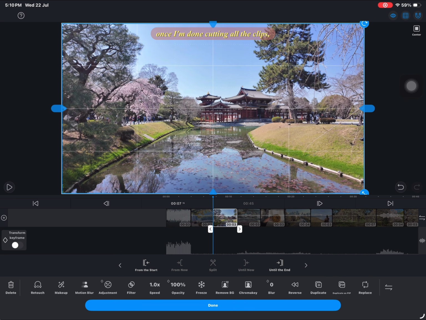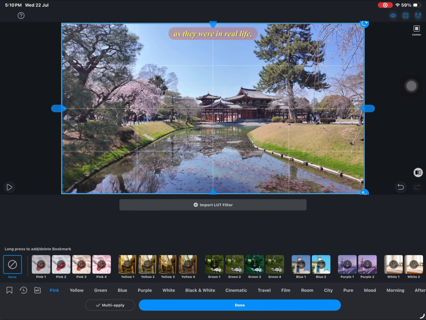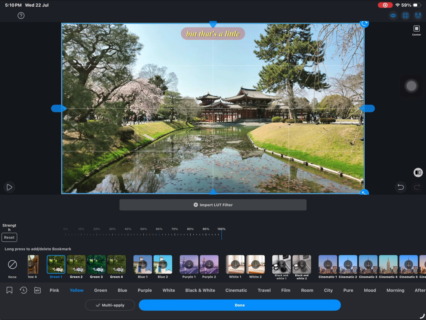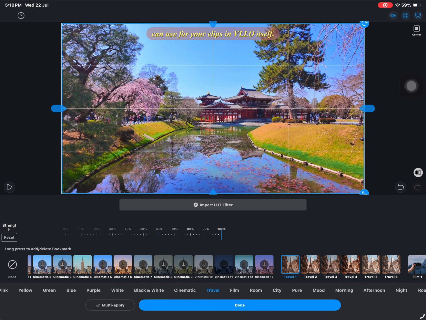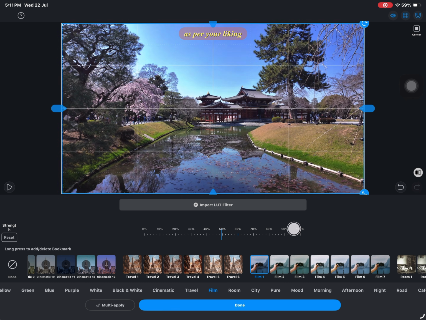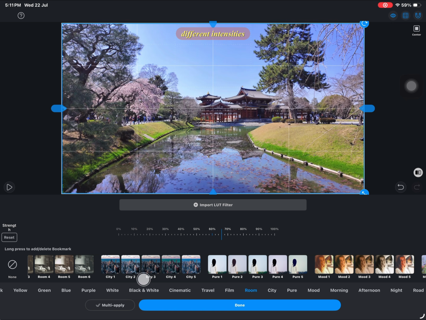Now once I'm done cutting all the clips, I like to color grade my clips a little bit for them to look as vibrant as they were in real life, which the camera never captures. Earlier I used to use the inbuilt Photos app on the iPad or my phone itself, but recently I've shifted to DaVinci Resolve, but that's a little complicated for this video. So to simplify things, we also have a number of filters that you can use for your clips in Velo itself, which look pretty good, and the best part is you can increase the intensity of the filter as per your liking. That's why I'm showing you here how different filters look on clips with different intensities.